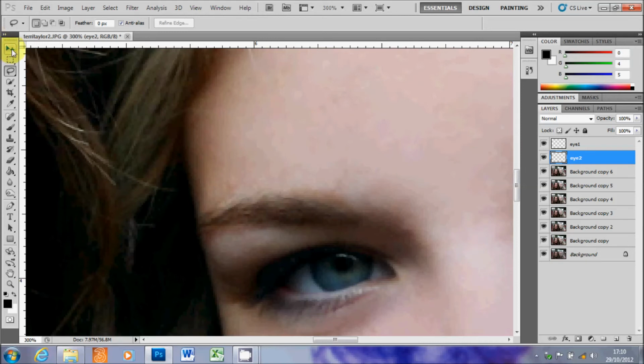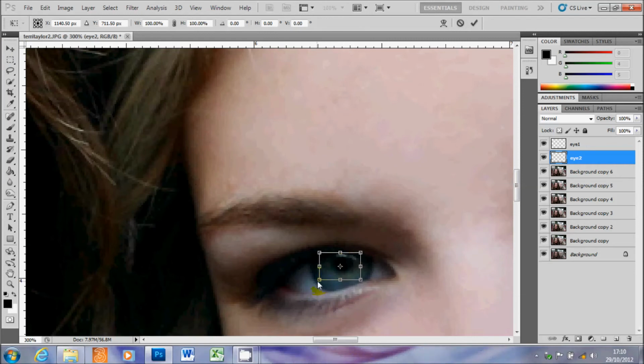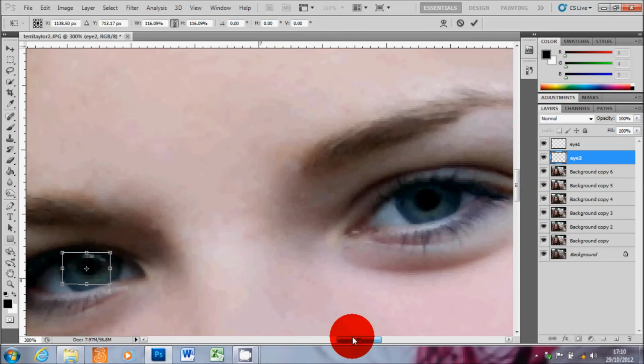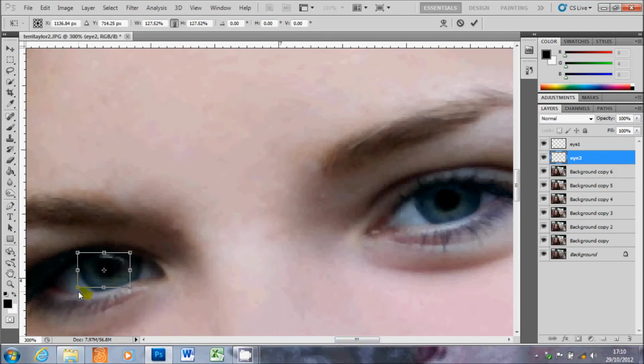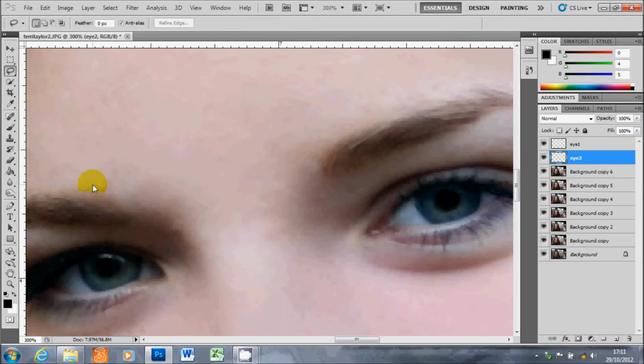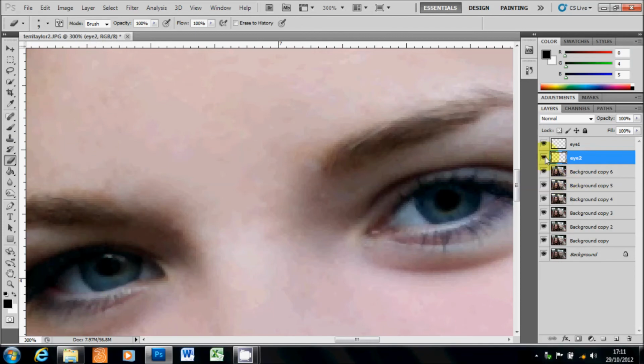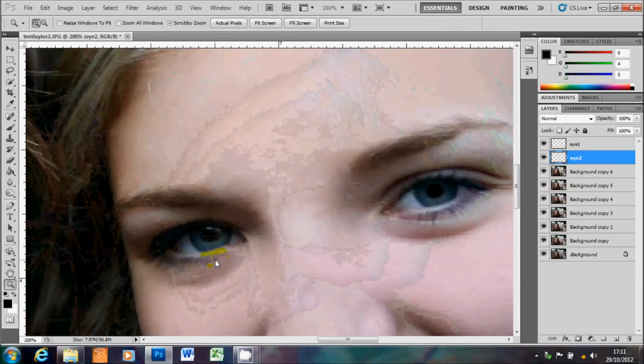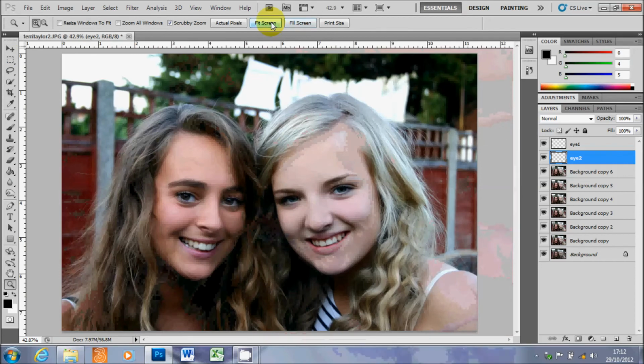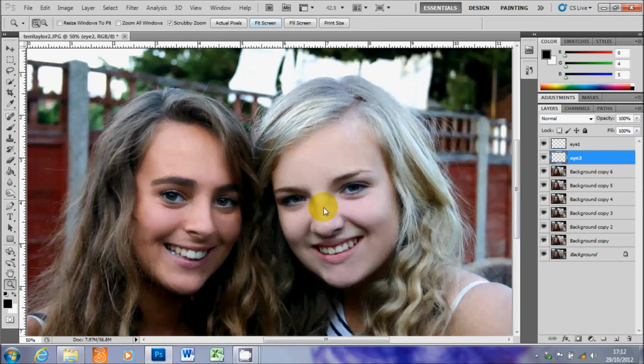Excuse me. Right, okay, now we're going to use our transform tool. Ta-da! And repeat the process. Going to bring it down. So have a look at the other eye, make sure it's kind of the same. Yeah, I think that works.